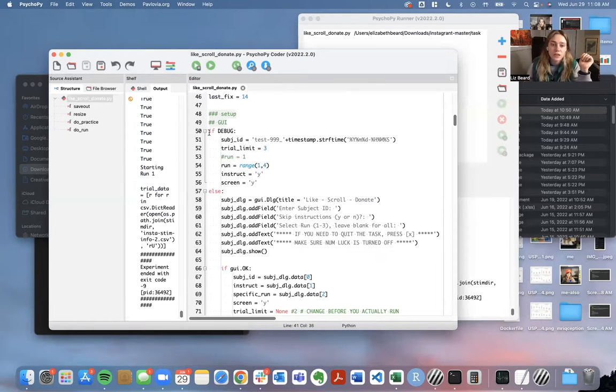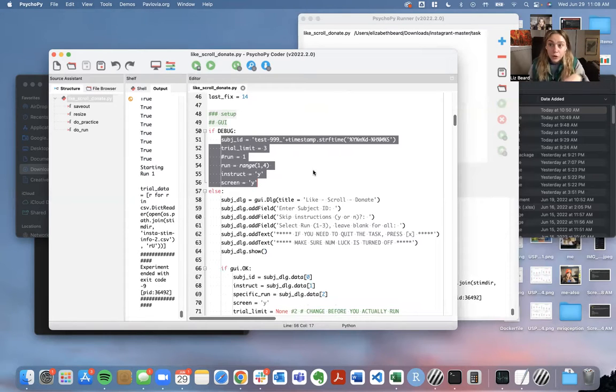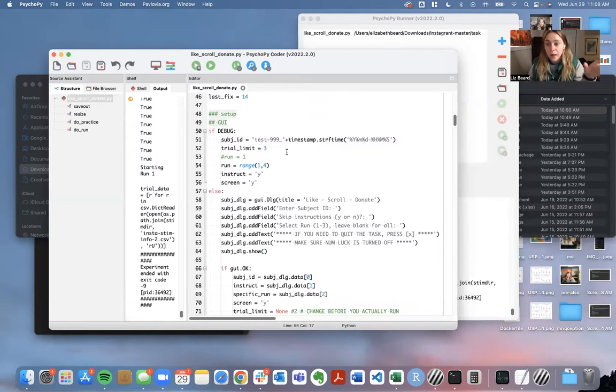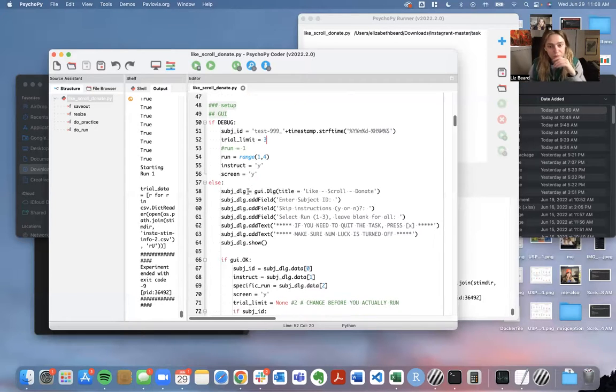And then here is a good example of this debug feature. If I set that debug variable to true, instead of showing that dialog box that we learned about today, it would take all of the variables that we might want to record from the dialog box and just automatically assign them different values. So I use that timestamp to create a random subject ID, and then all of this other information that I would use in my task.